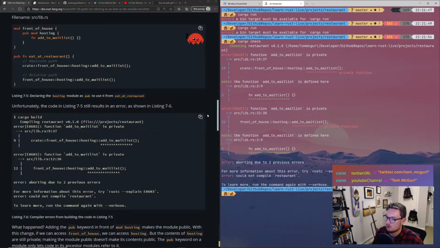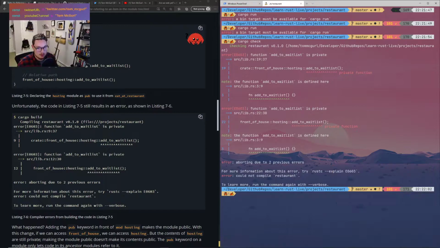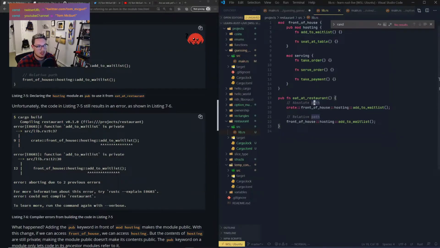So that's why we ran cargo check. My cargo check here is telling me add to waitlist is private. So hosting's public, but add to waitlist is private. So again, you have a public function trying to access a private child, which we know is not possible. So that's what that's about.